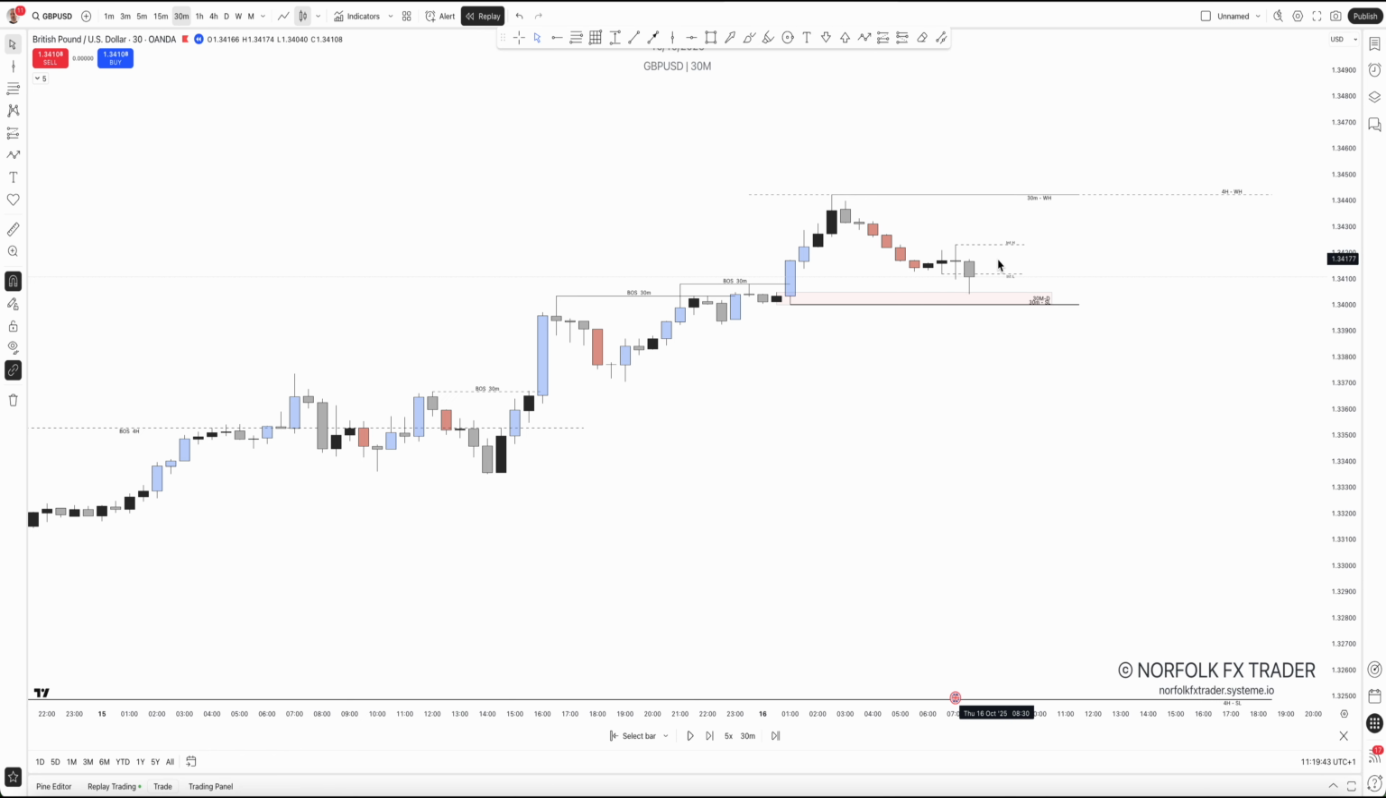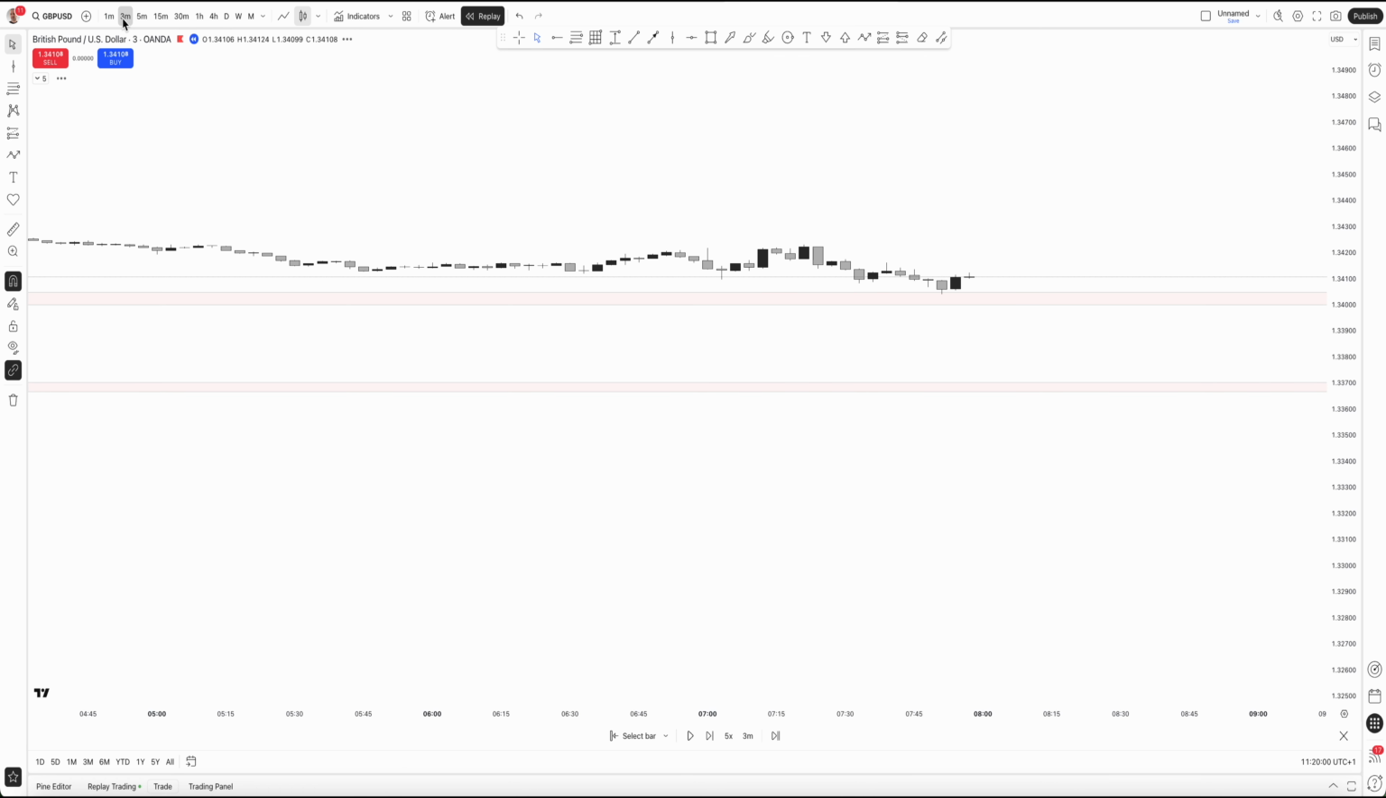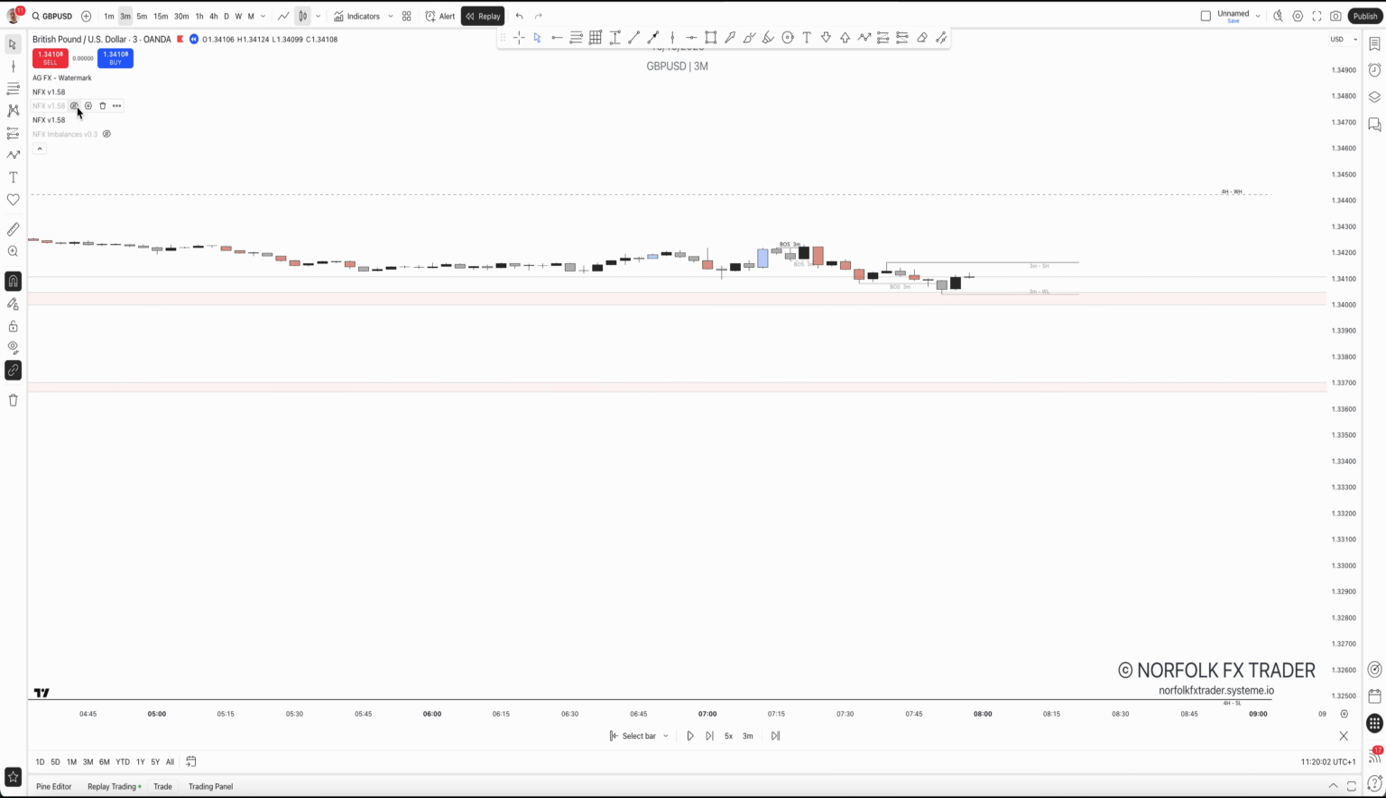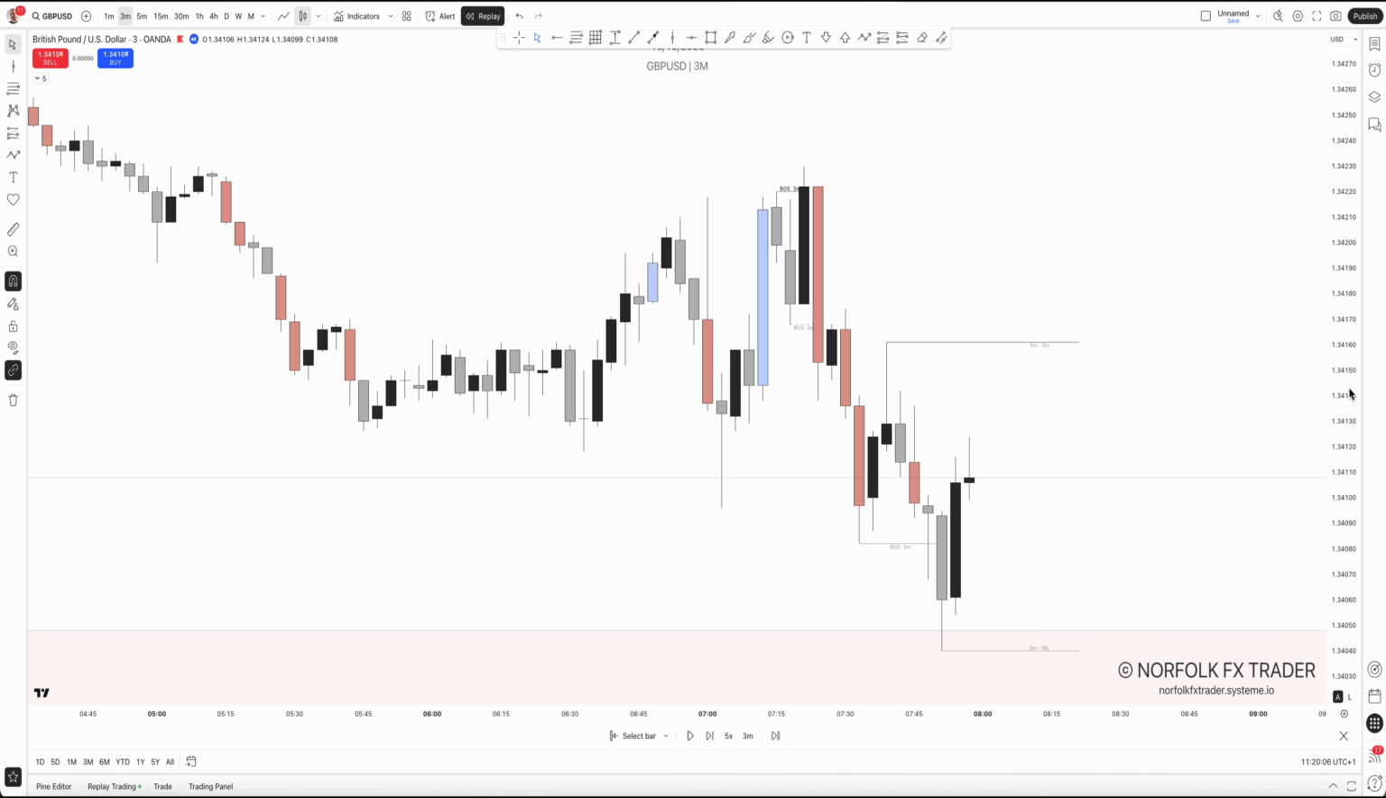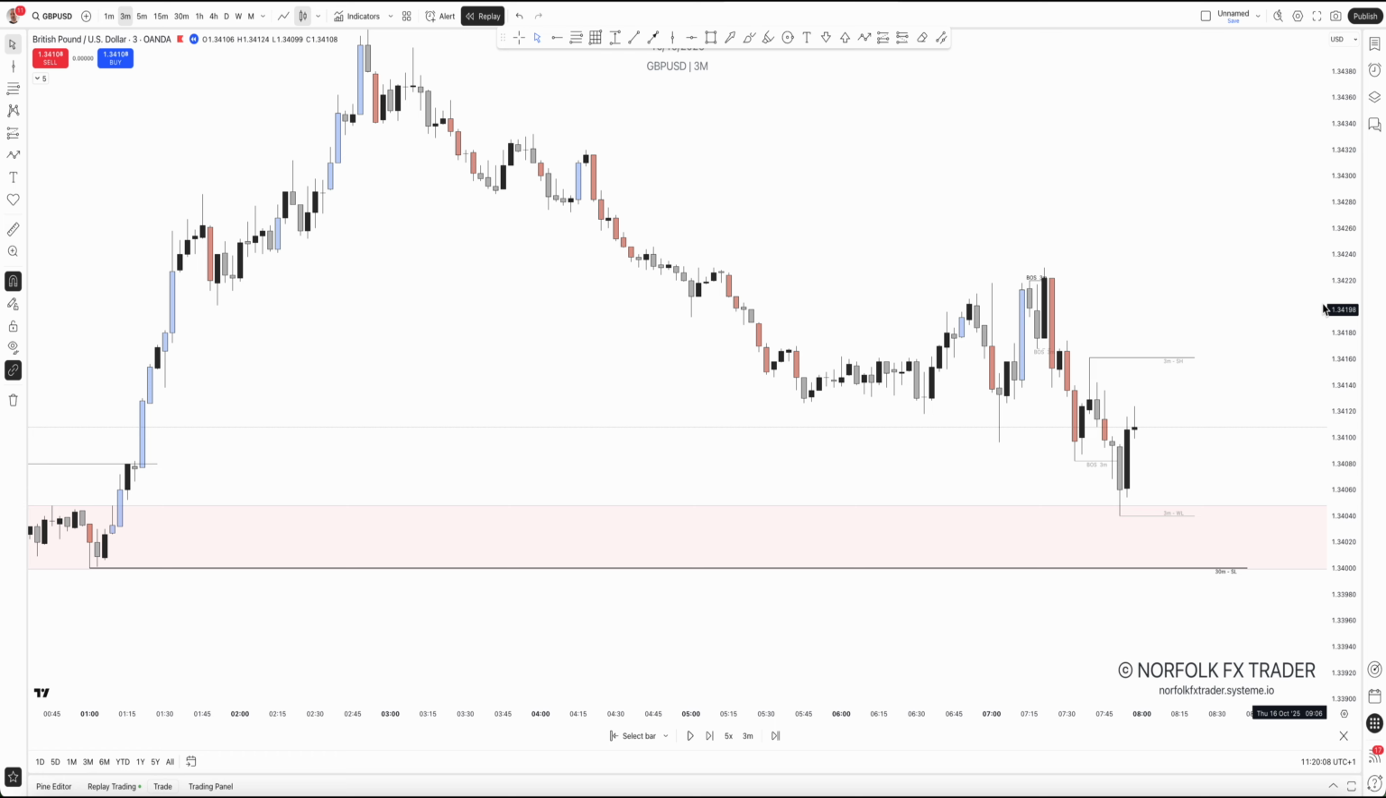Why? Because we are bullish with this 30-minute trend. We're still bullish on the 4-hour. What we're going to do now, we're going to drop down to the 3-minute time frame, and I'm going to turn on the other indicator. That's now going to show you the 30-minute. Okay, so we're on a 3-minute time frame.